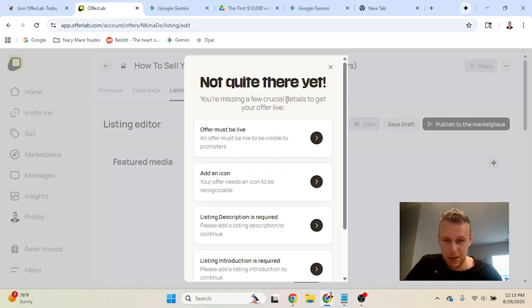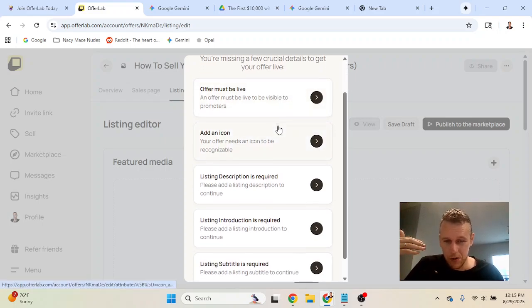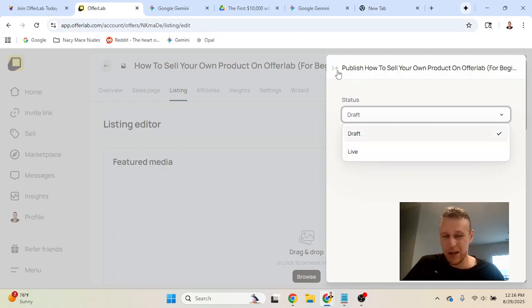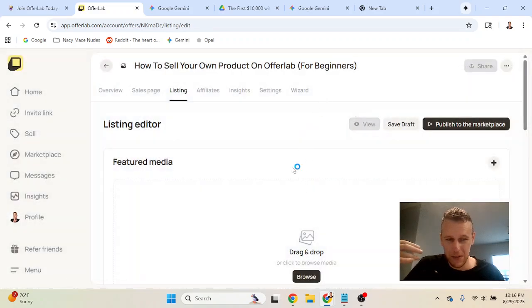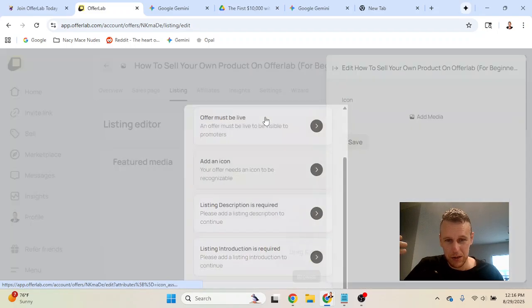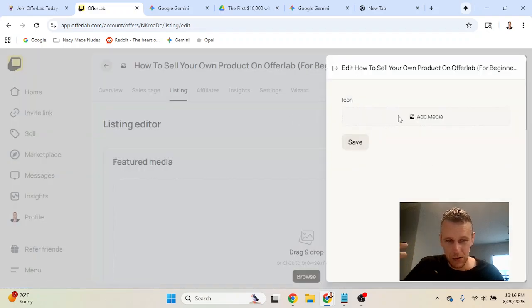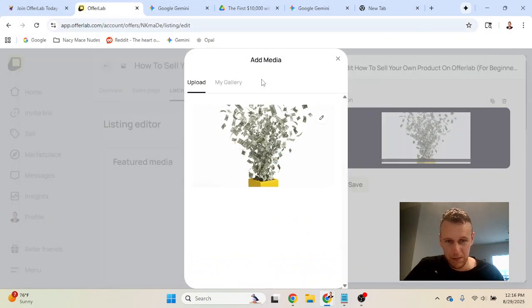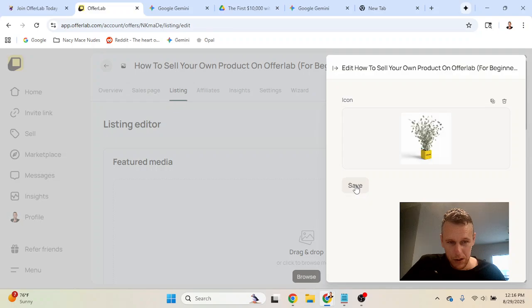Now, to save time for this video, I guess I won't go through all of these steps, but I'll just kind of click on them and show you what it looks like. So there it says click from draft to live. You're going to click that. I don't actually want to sell this product. This is just an example, so I'm not going to click live. But again, if you click publish to the marketplace, it's going to walk you through all these different steps. You need to add an icon, super simple, right? So we'll add an icon. There we go, sure.